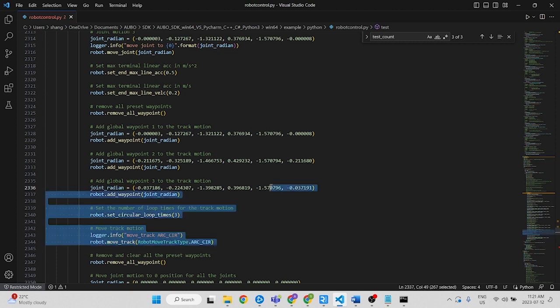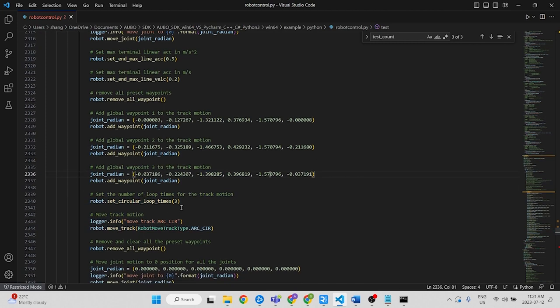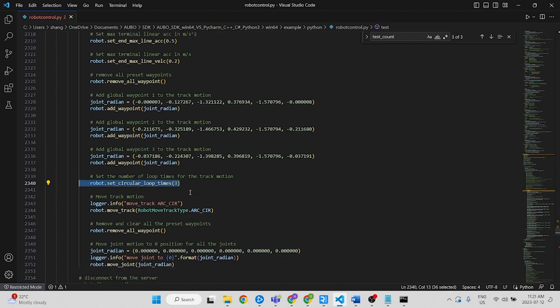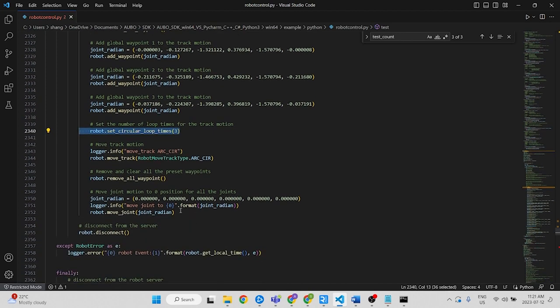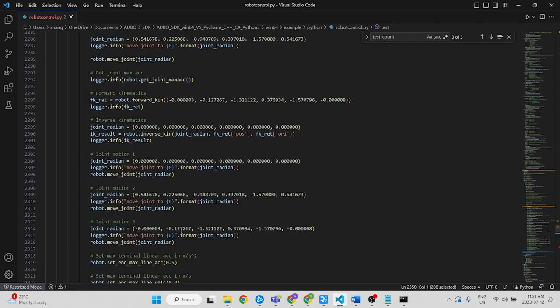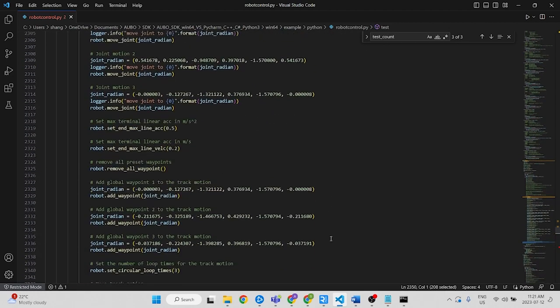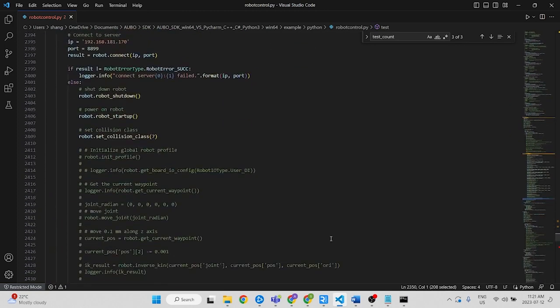define a circle, we must provide 3 points. And we're looping through the circle 3 times. So the robot is moving in a circle 3 times. Finally, it's moving back to the 0 position. And it will do this whole process twice. So now let's run this and see what this looks like.